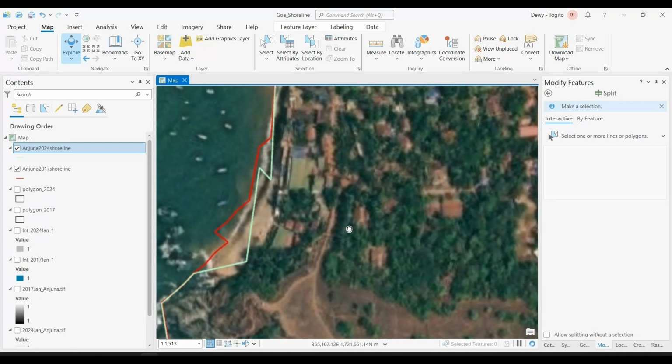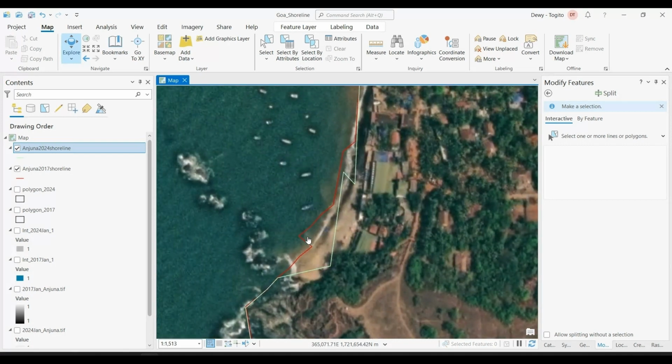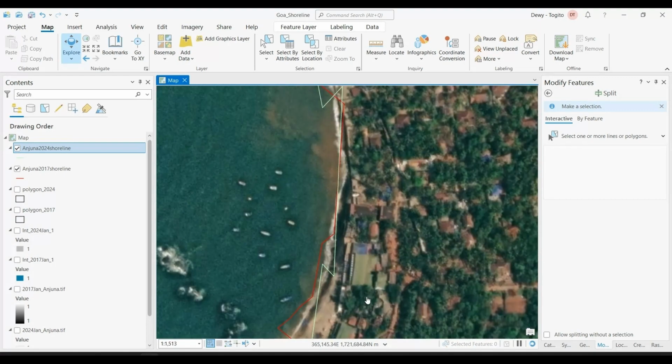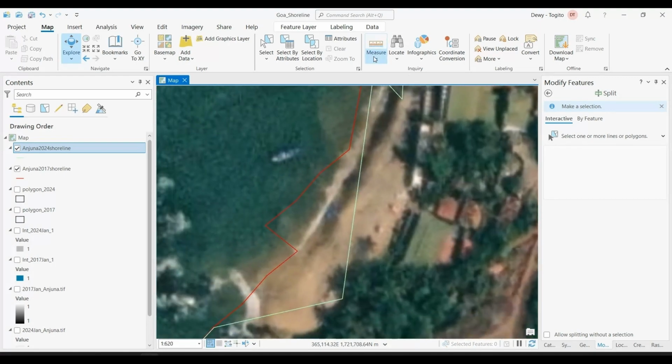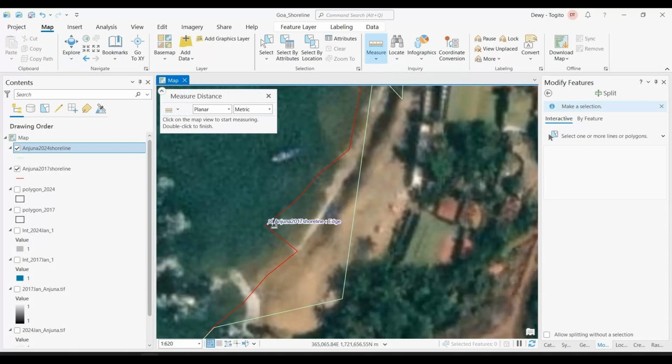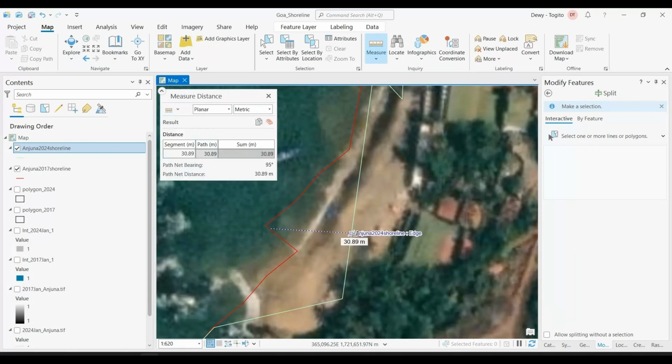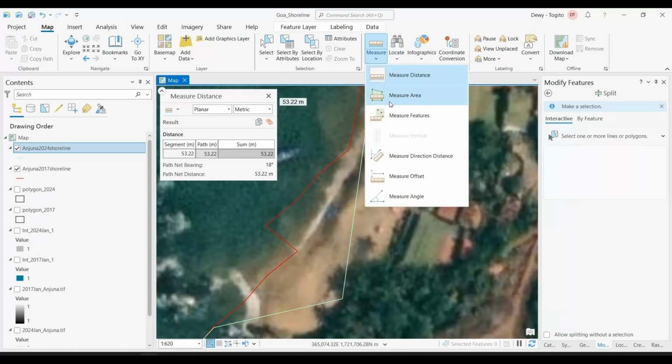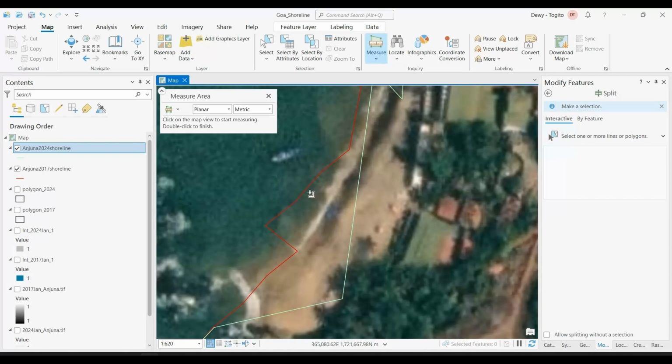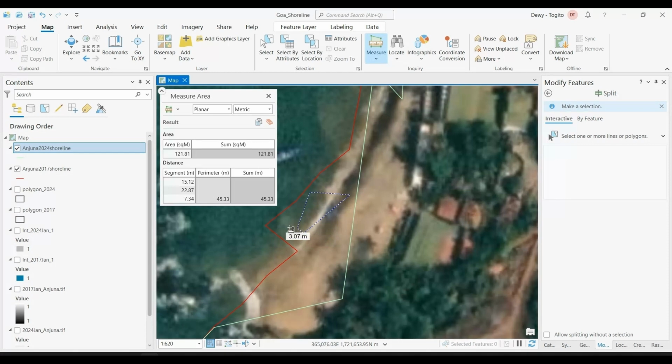2024 is yellow colored and 2017 is red colored. So where the yellow color is facing more towards the land, it essentially means that the area has undergone accretion, as in new land has been added. New sand has been added, and we can even use the measure tool to get a rough length of the erosion or the accretion which has occurred, and even the area. So such basic calculations one can do. This is a rudimentary way.